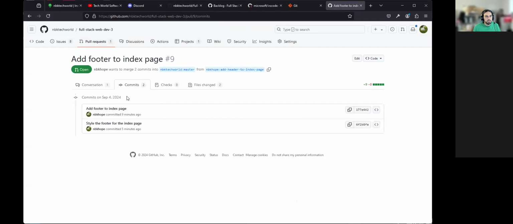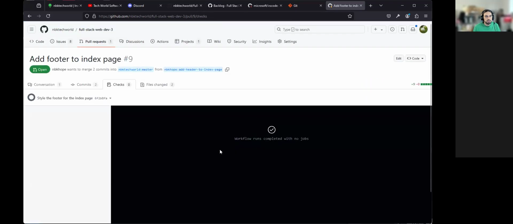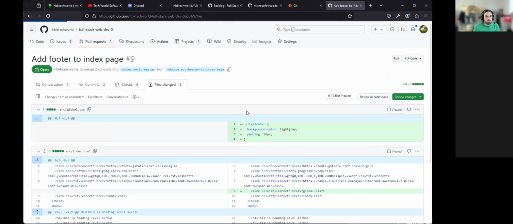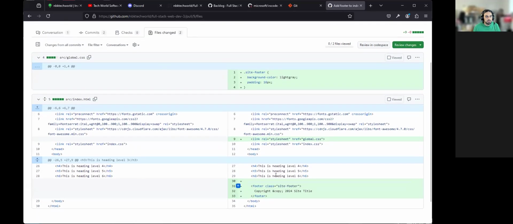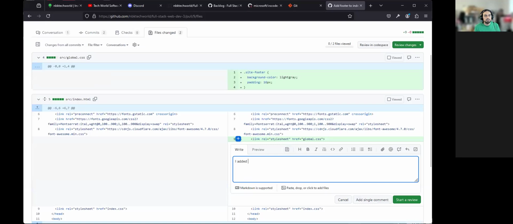So you can verify the commits. Checks is basically the CI/CD. And then files changed is everything you changed. What's great about GitHub is you can look at the files changed and you can actually comment on every line. For example, why did I add global CSS? Maybe the person who's reviewing my code doesn't understand why. And I want to be preemptive, so right here: I added this global style sheet because I think the footer will appear the same in every single page.